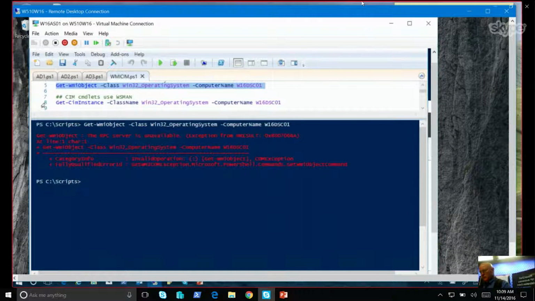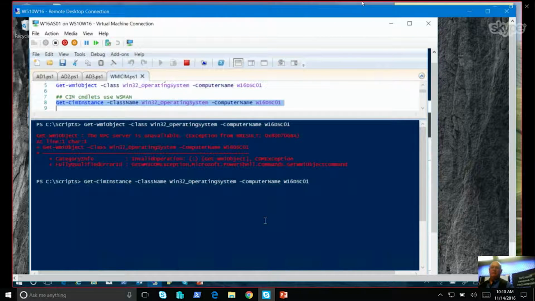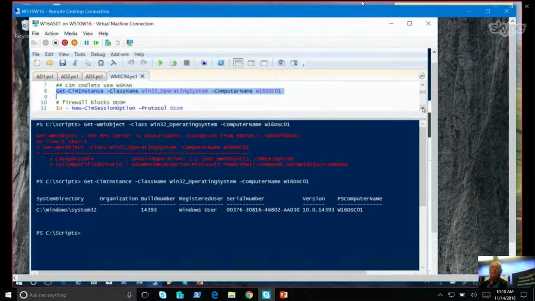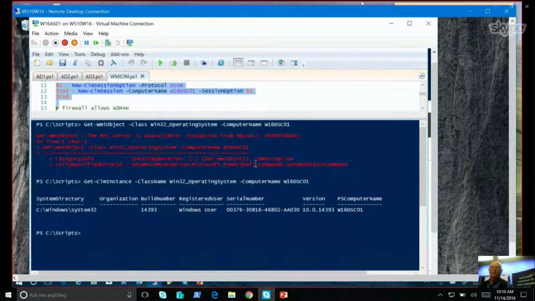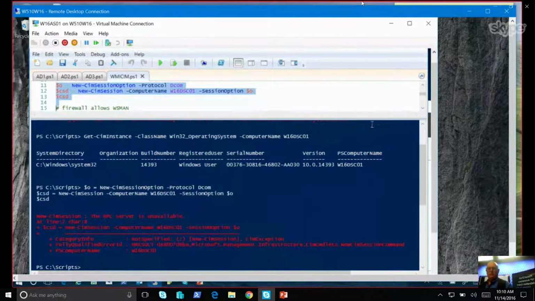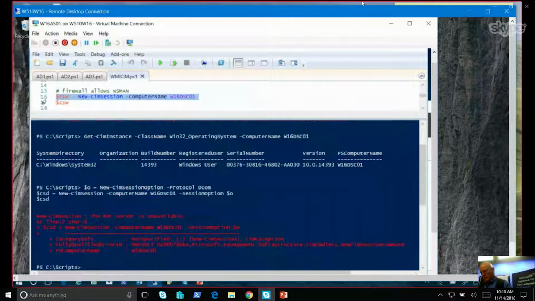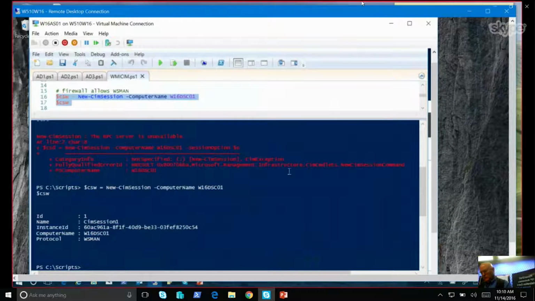The answer, which came with PowerShell 3, is the CIM cmdlets, which run over WS-Man. They don't care about the firewall, they laugh at firewalls. And just to show this, I'm going to create a session, a CIM session. CIM sessions, if you've not used them before, are like remoting sessions, but they're just for the CIM cmdlets. And you can't even create a DCOM-based CIM session against that. But WS-Man works fine, and you're good to go.